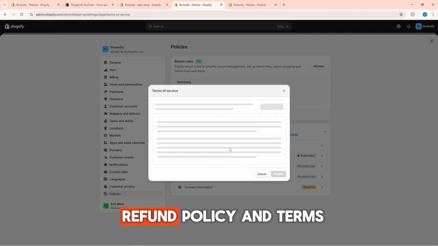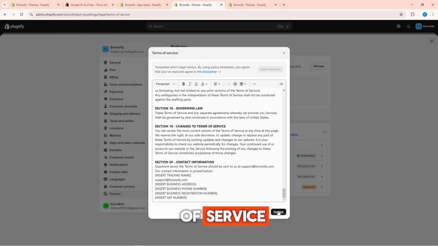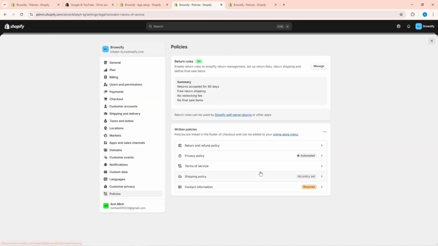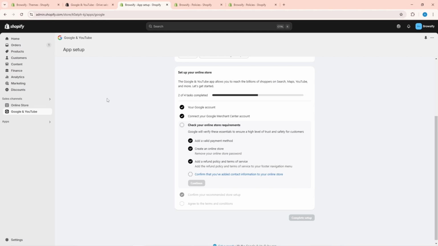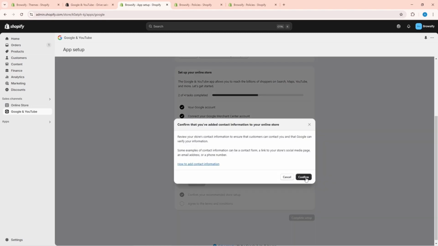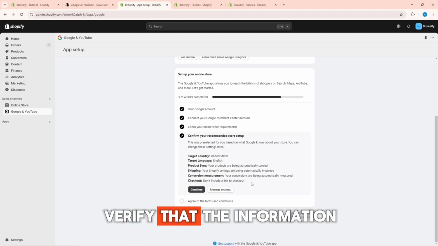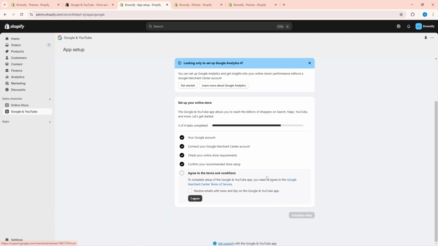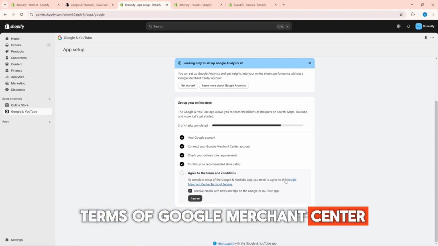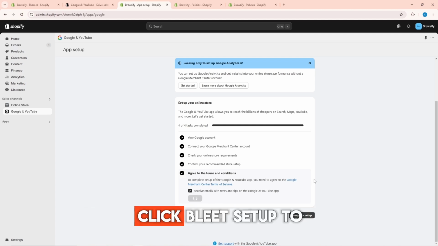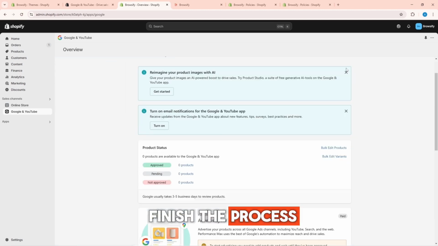Start by adding your refund policy and terms of service. Once you've filled in the required fields, verify that the information is correct. Next, agree to the terms of Google Merchant Center to finalize the setup. Click Complete Setup to finish the process.